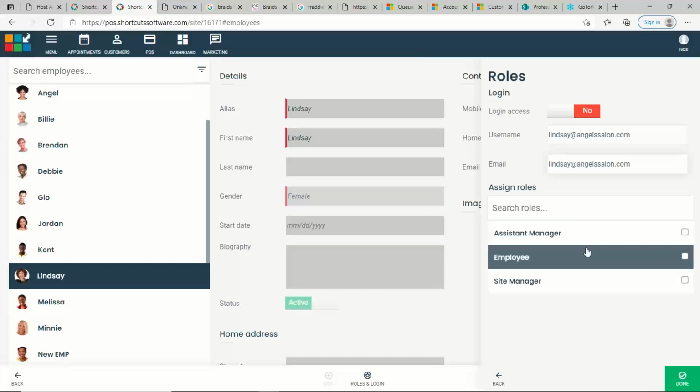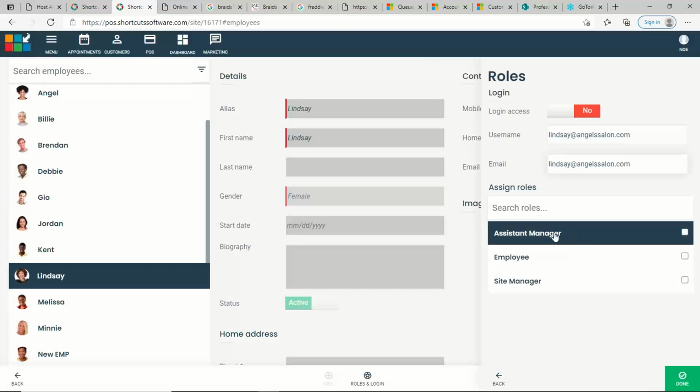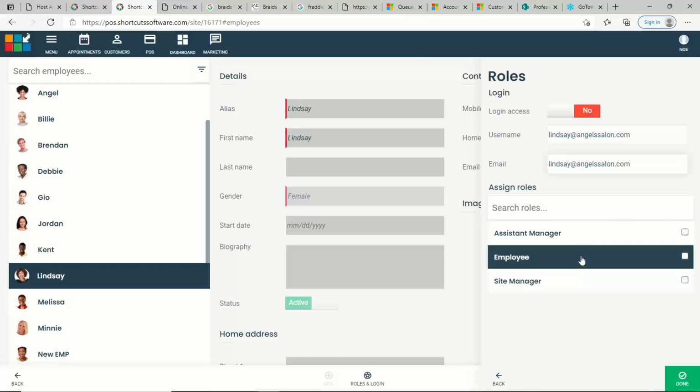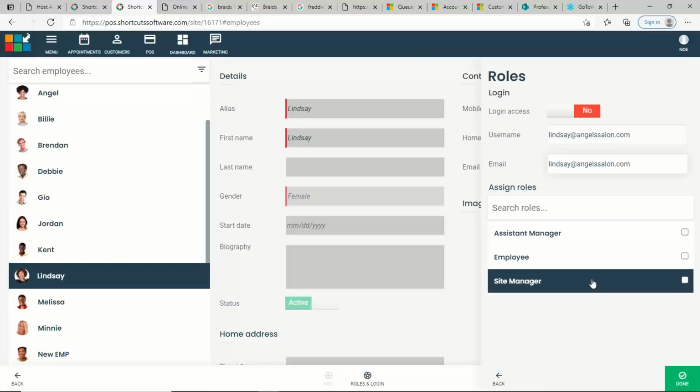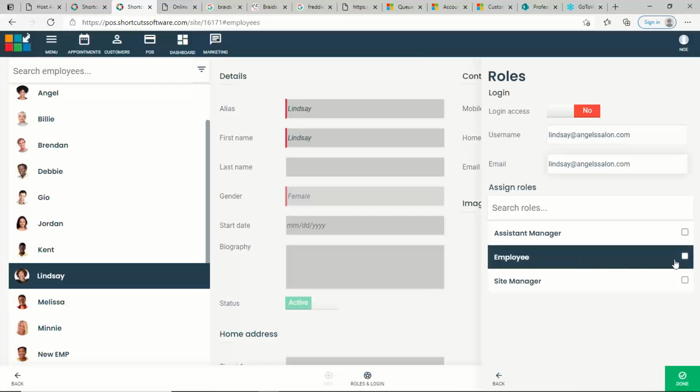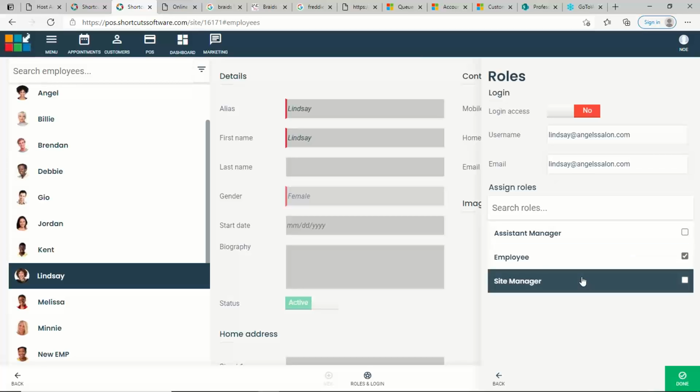Now you actually see 3 levels here. I created a custom level, and I'm going to discuss that in a moment. Normally you only have 2 access levels, employee or site manager. If I want to give Lindsay only the employee level, I'll click the checkbox, and up at the top where the slider says login access, no or yes.